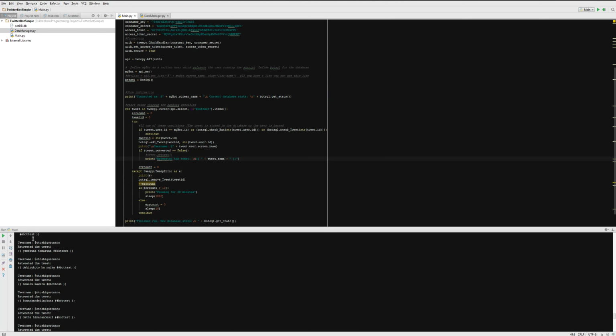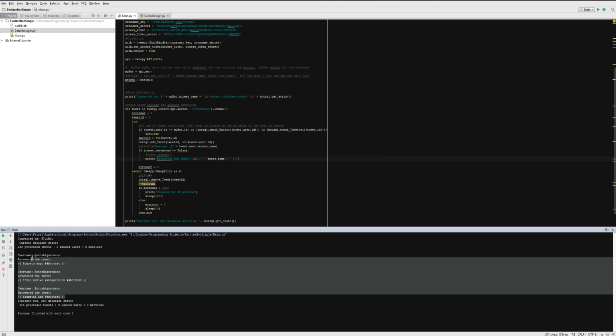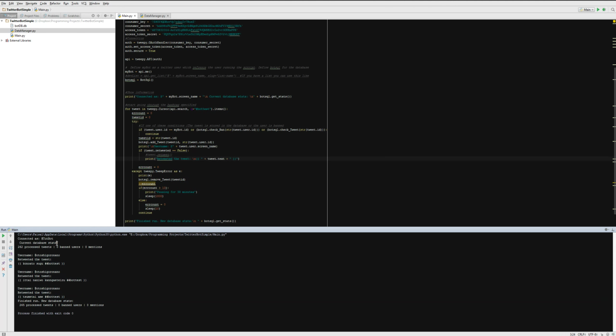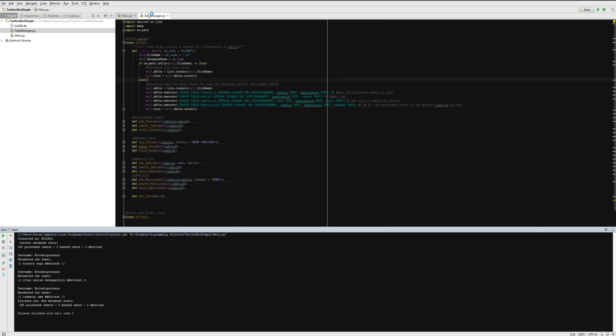Okay, so let's first just start the script and see how it's working. I have run the script before and I have processed 262 tweets, and now you can see that we went up by 3 other tweets that were posted in the hashtag there. Alright, so let's talk about the data manager right here.